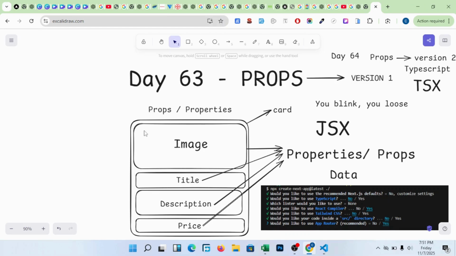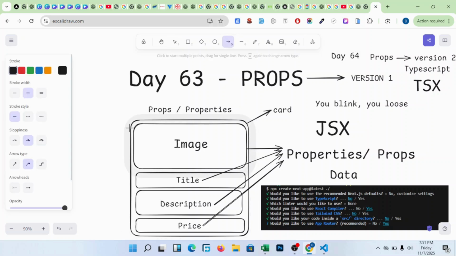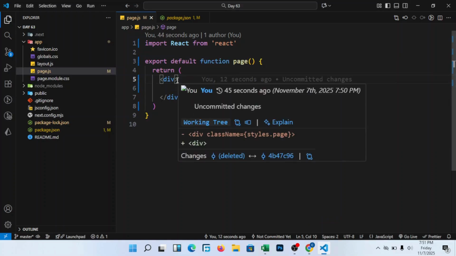So this card here, what can I call it? What name can I call this card? Give me a name that I can call this card. I think let me just call it card, the same way it is here. Okay? I call it card.